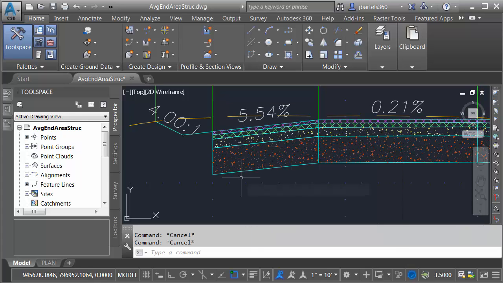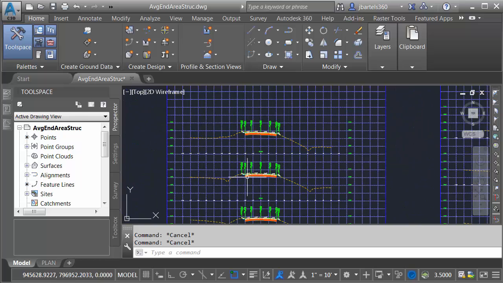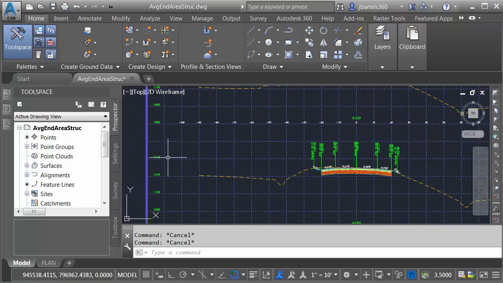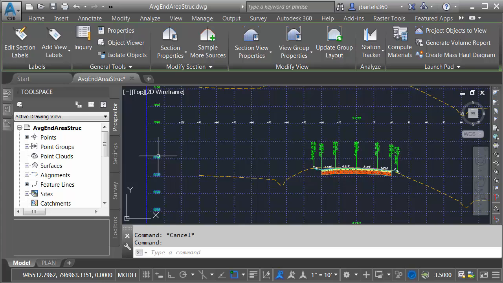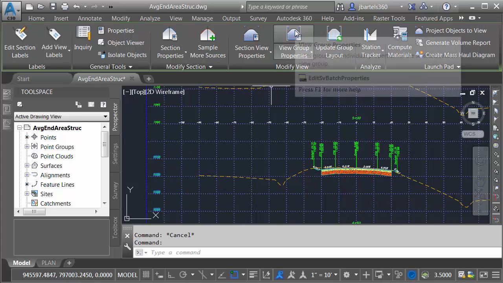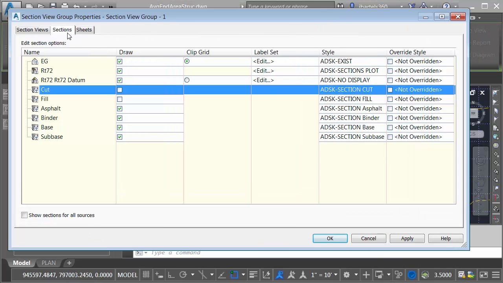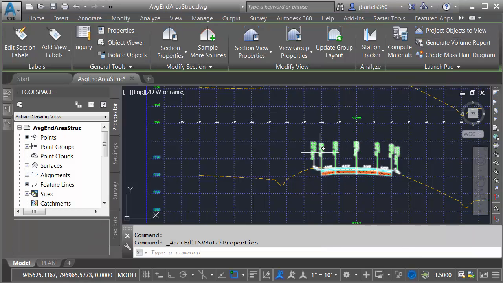And since they represent sampled items, I can easily turn them on and off using my View Group properties. For example, if I select one of my sections, I can come up and choose View Group Properties. And here on the Sections tab, I can use the Draw setting right here to display or hide those materials. Likewise, if I wanted to, I could change their style from here as well. For right now, I'm going to leave everything the way it is. I'll click the X to close the dialog box.